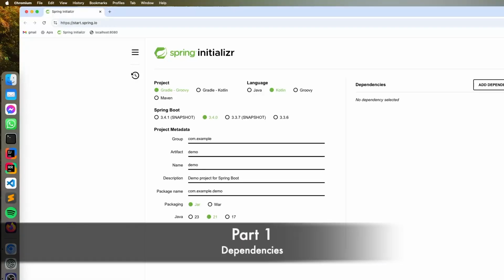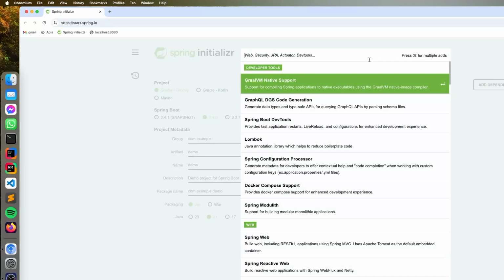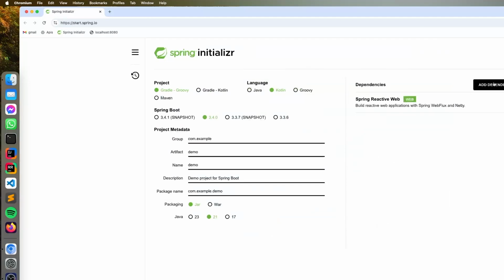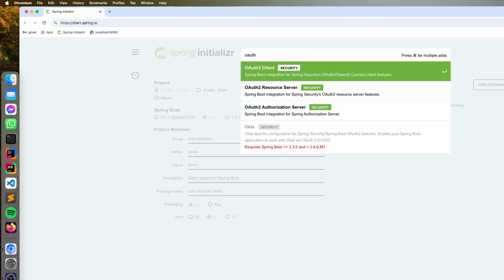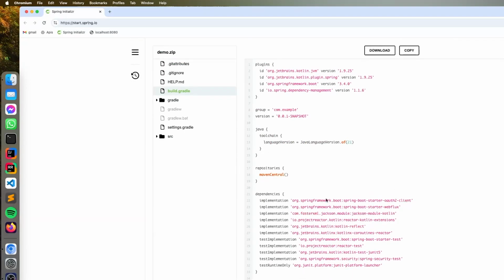Okay, so let's go to the project initializer. We're gonna choose Kotlin as a language, JDK 21, and the newest Spring version at this time. Gradle will be our build system, and the only two dependencies we're gonna add are Reactive Spring Web and the OAuth2 client. The Kotlin coroutines are added by default. We're gonna need them later.